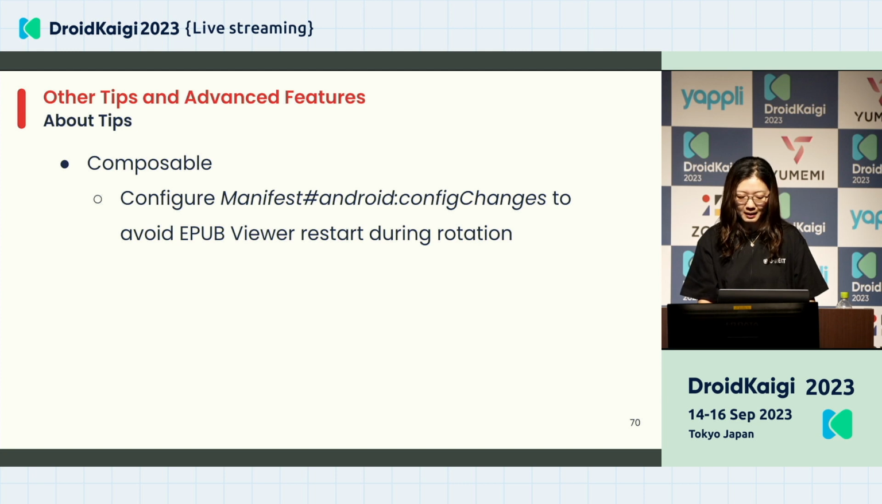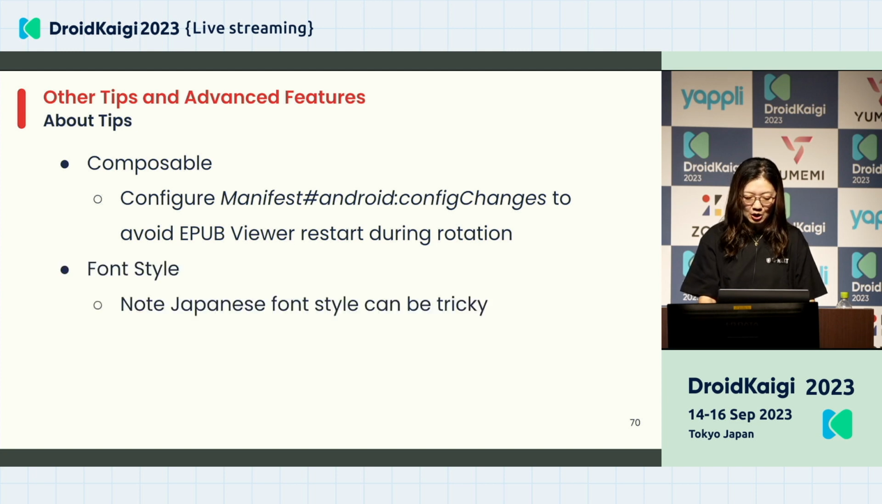The other two are about the Epub SDK. The first one is about font style, particularly for languages like Japanese. It's important to note that rendering specific font styles in the viewer can be quite tricky. There may be instances where your chosen font style doesn't render as expected. You need to test it carefully and discuss with the SDK support team.